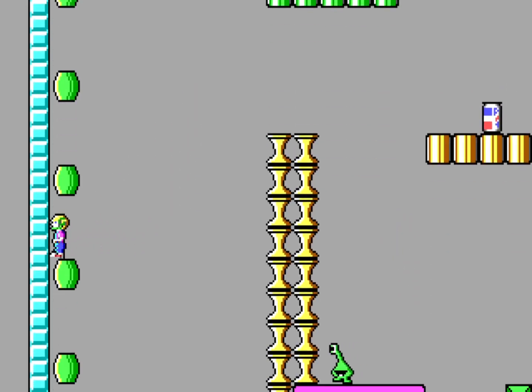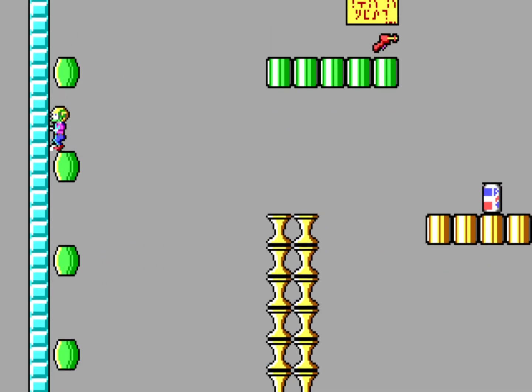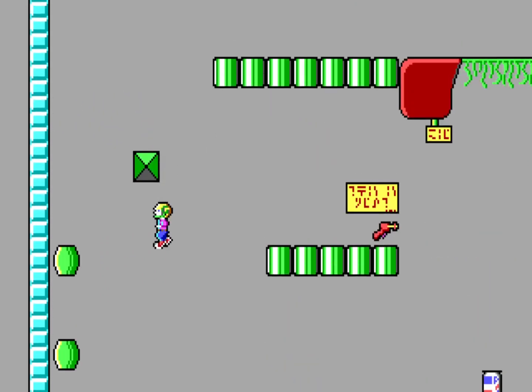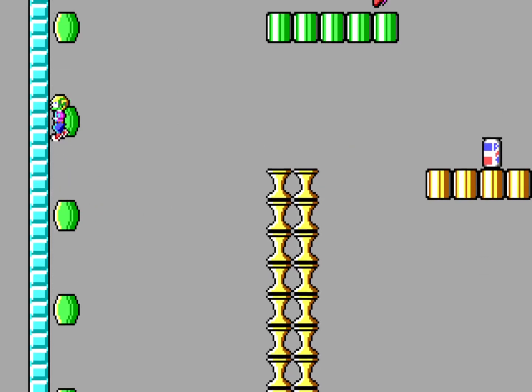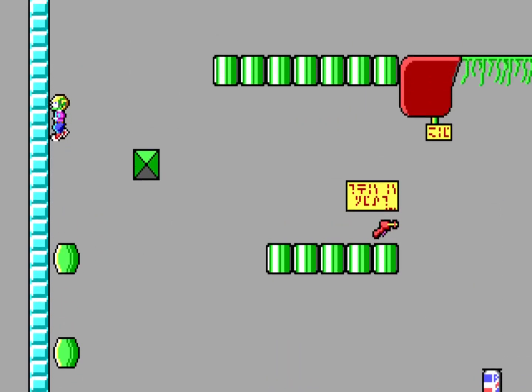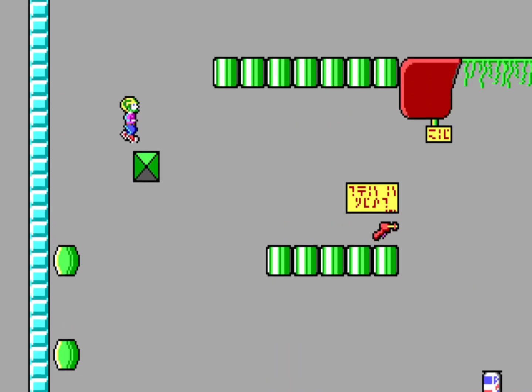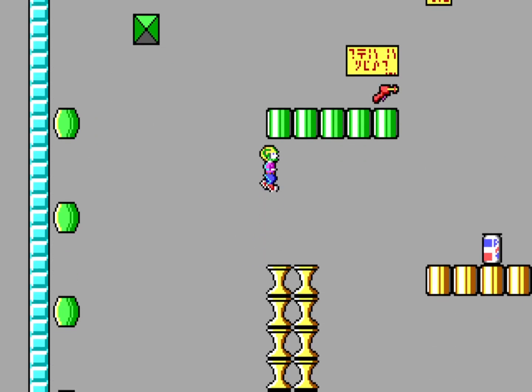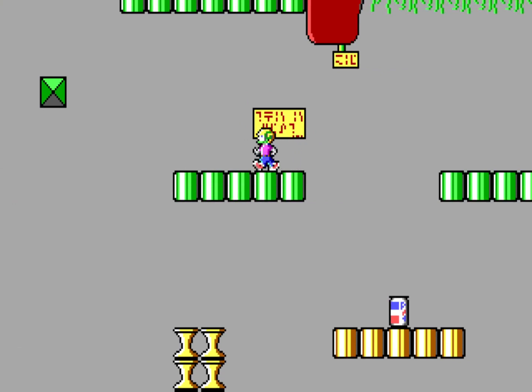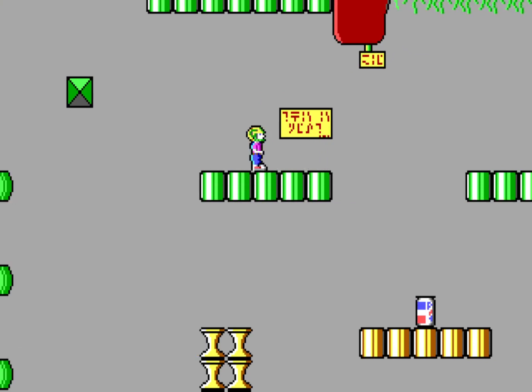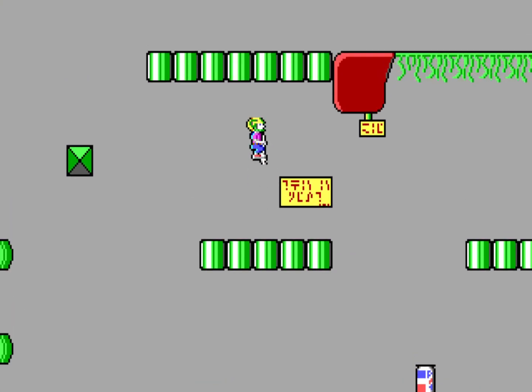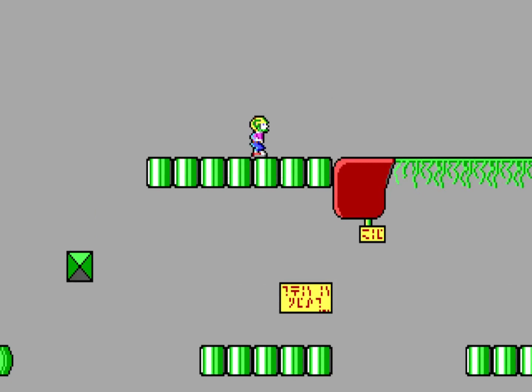Oh, missed it. Let's try again. Try it again. Alright, here we go. And I missed it. Let's try this. Alright. Let's see if I can get up top. Use my pogo stick to jump through that block.